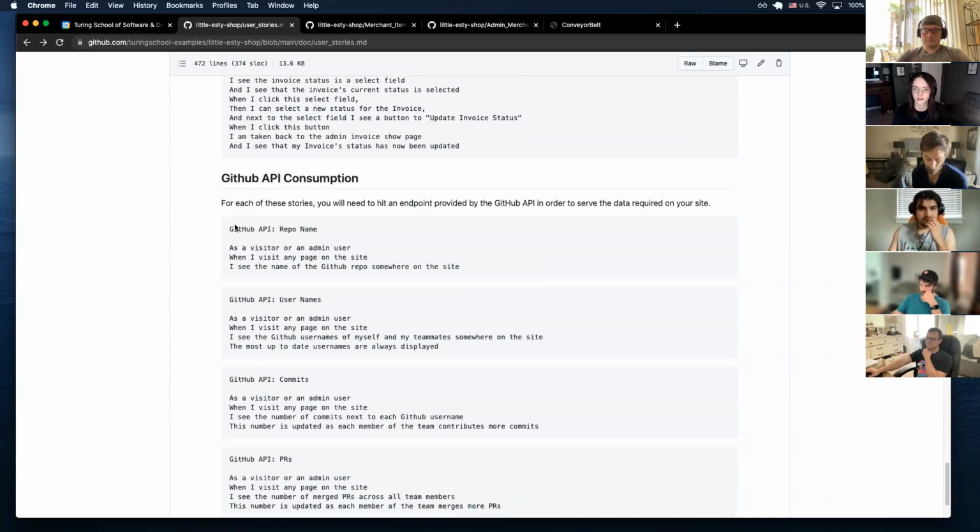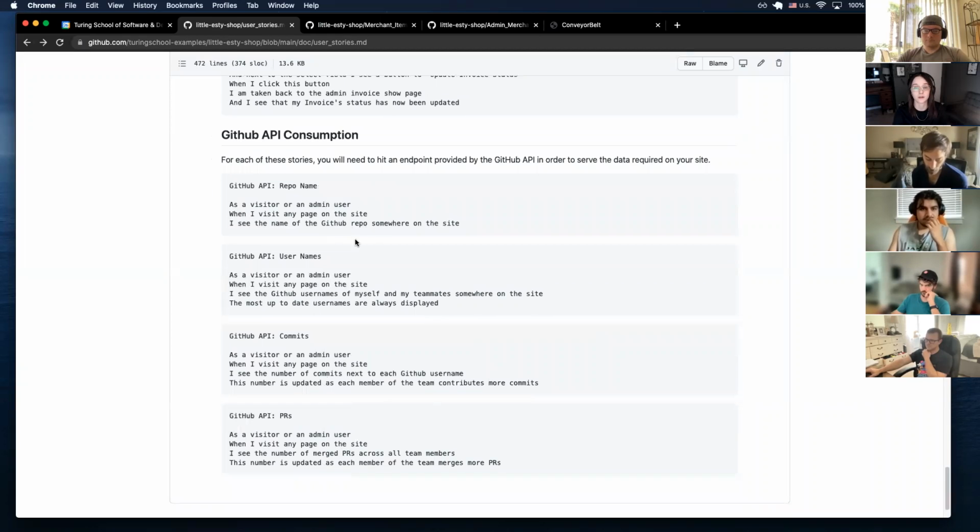Yes. So for the API stories, what I would really recommend is try to divide up these 4 stories as evenly as you can. This is the first real introduction that we're giving you all to consuming APIs. And what I would hope that we can avoid is having one person on a team take all the GitHub API stories and finish that functionality, and then the other 3 people on the team don't really get the chance to practice with the GitHub API. That would not be ideal.